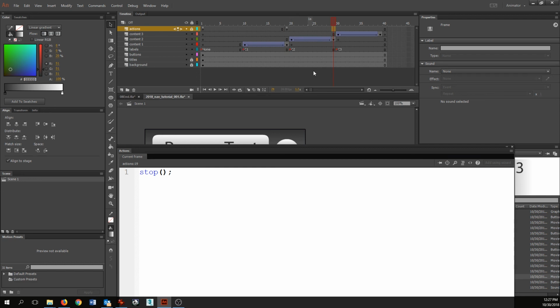Go here. F6 for keyframe again, that is frame 29. Stop, open close parentheses, semicolon. And then finally, at frame 39, another keyframe. Okay.